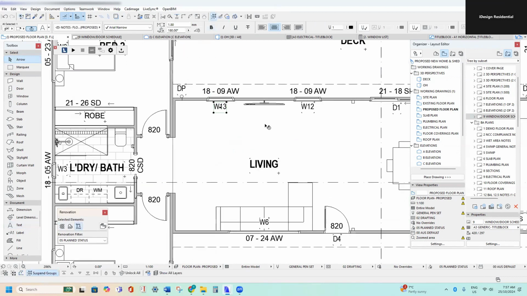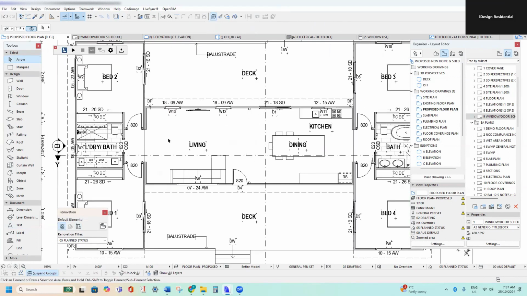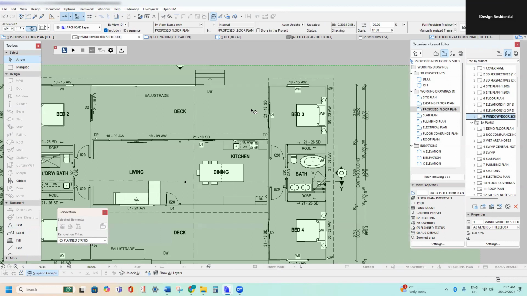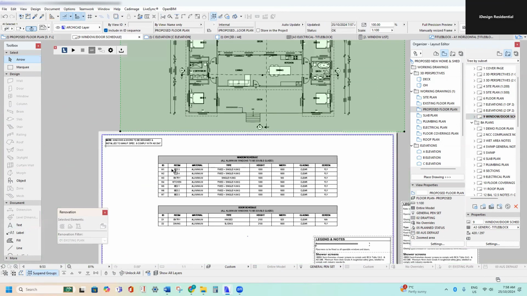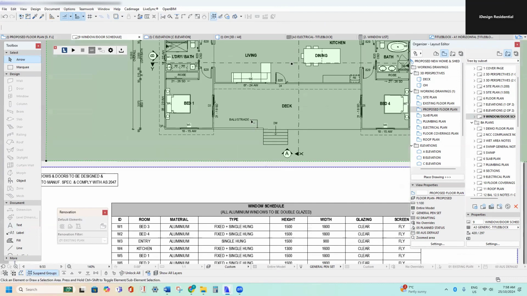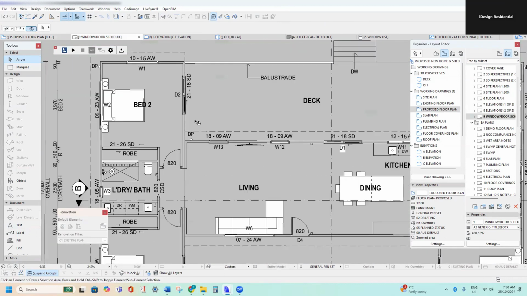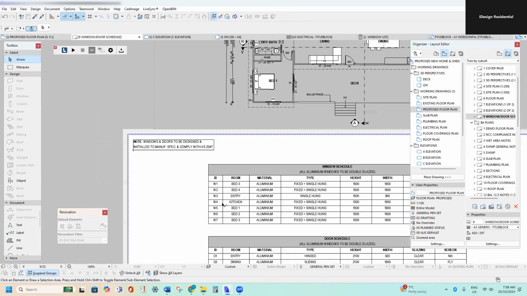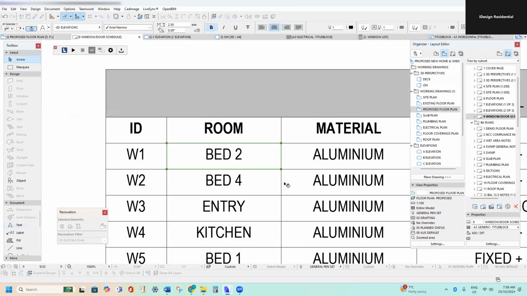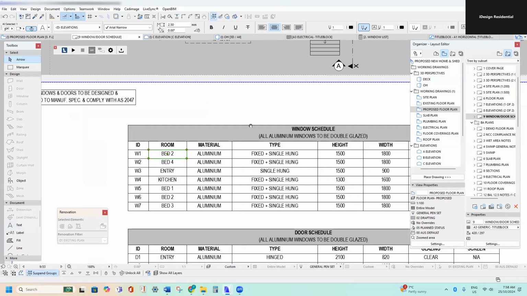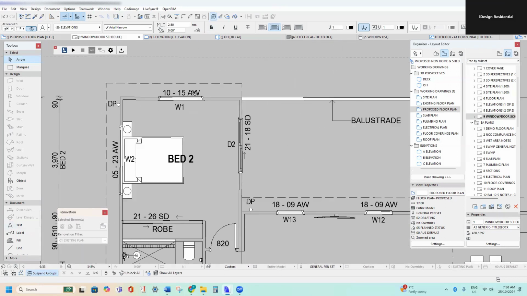Okay, 13 windows. And then I'll go back to the window door schedule. And now I've got all those references in there for the ID markers. And I can start filling out the window door schedule. Starting with window 1 will be in bed 2. So you just double click on one of the boxes. And I've got AW there.